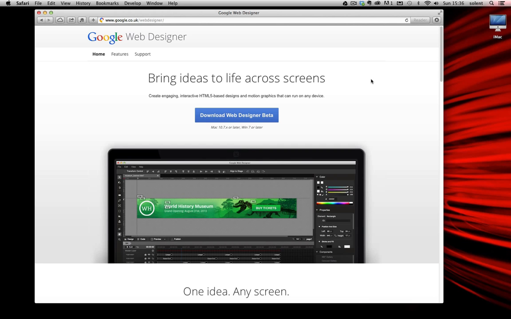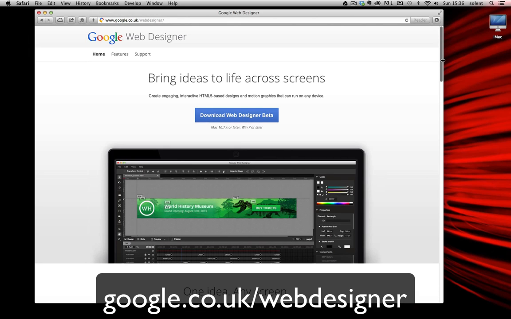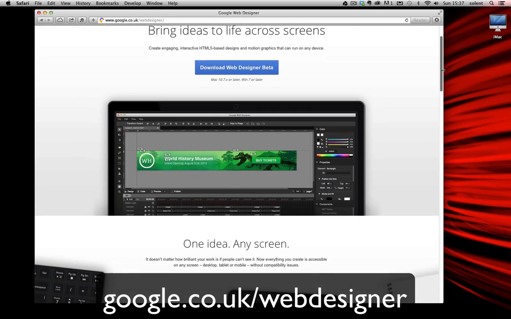Okay, we're going to have a look at using Google Web Designer. It's a very simple HTML5 animation program, mainly aimed at making animated interactive adverts. It can be downloaded from google.com/webdesigner. It's still in beta.